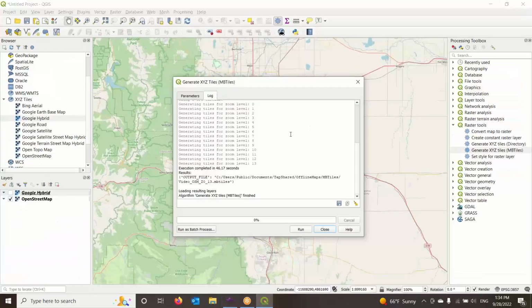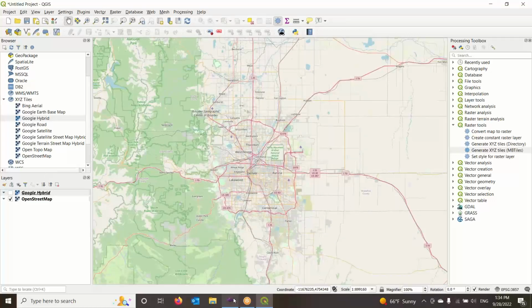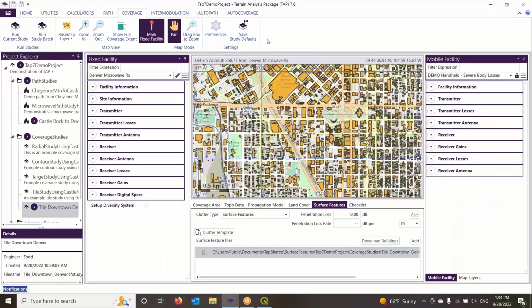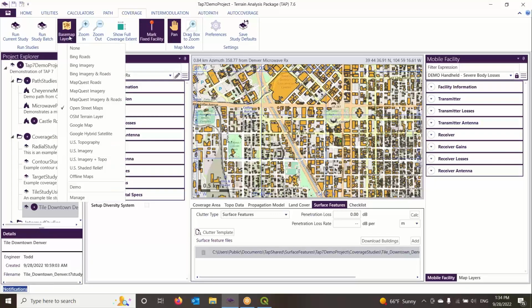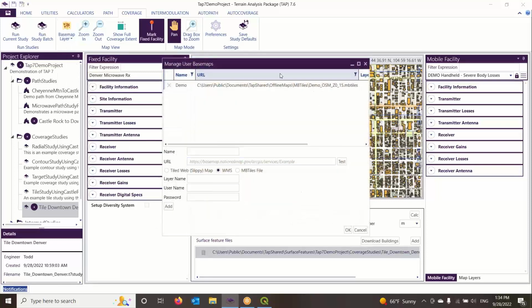Going back to QGIS, it is finished. It loaded in zoom level 0 to 13. We'll close this and go back to TAP. For coverage, Basemap layer. This Basemap layer drop-down is available throughout TAP. You'll go down to Manage. And you'll note here I already have a demo custom one pointing to the demo OSM Z0 to 15 MBTiles file. I want to create a new one.